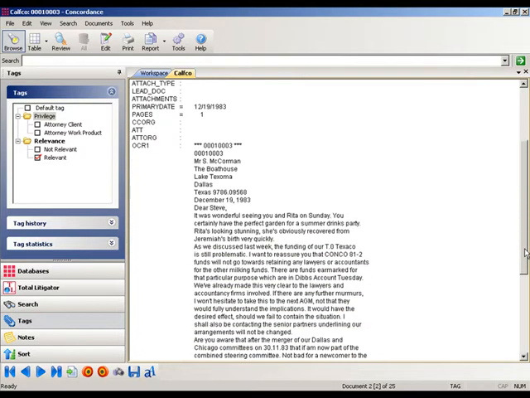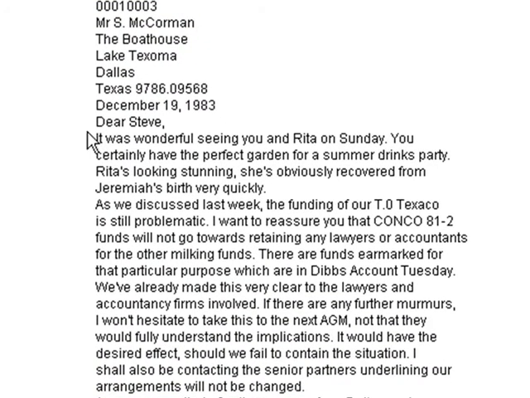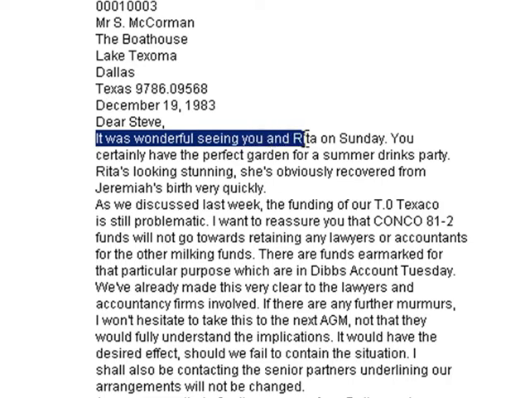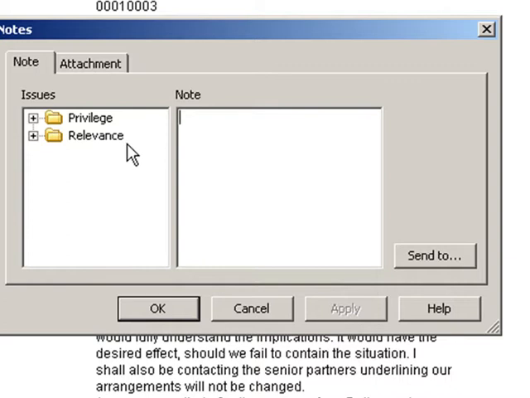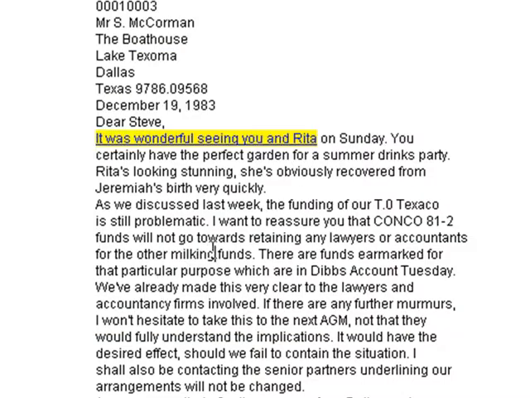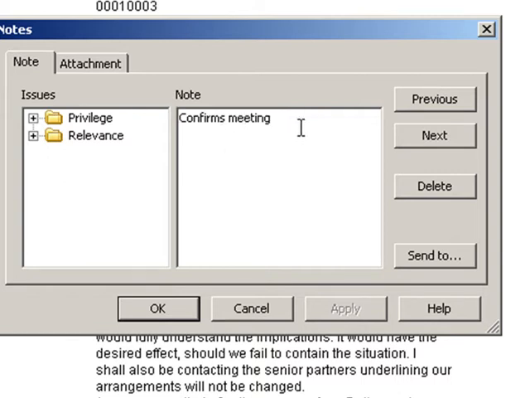I can then highlight this line of text, right-click, and select New Note. Then within this Notes box, I can put down that this particular line confirms an important meeting. And now I'm going to click OK. Notice that once I click the OK button, the line of text that I highlighted has turned into a yellow hyperlink. That means that at any time, if I click on this link, the same note will pop up on the screen. It's a simple way for me to make some comments about particular pieces of text throughout the database.